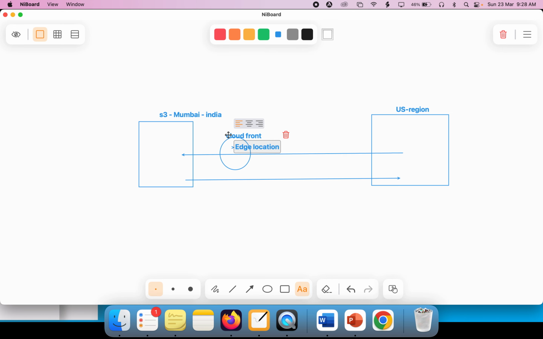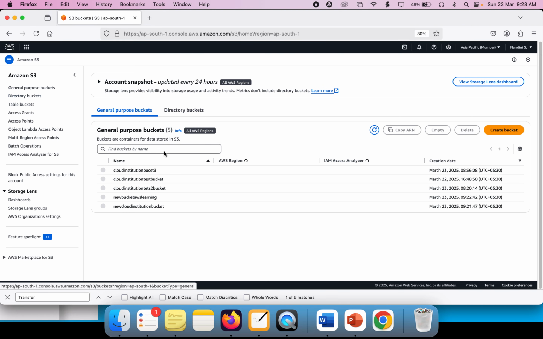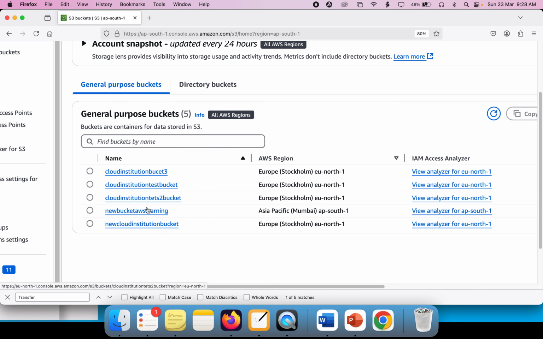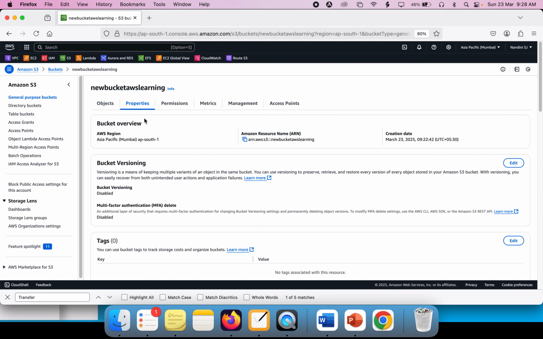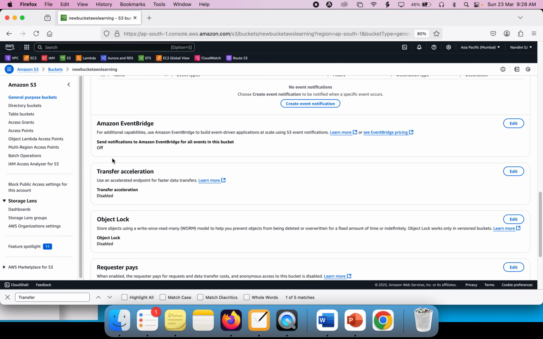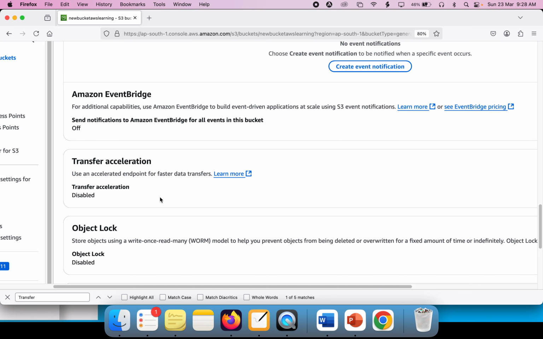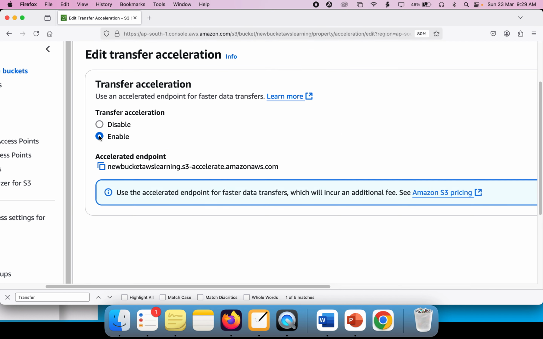So if you want to upload your files faster across different regions, you have to use Transfer Acceleration. How do you enable this feature? Let's go to the AWS S3 console. Let's go to S3, general purpose buckets. We have four buckets. I'm going to click on any of the buckets, go to Properties, and here is where Transfer Acceleration is. Click on Edit, and you can enable it.